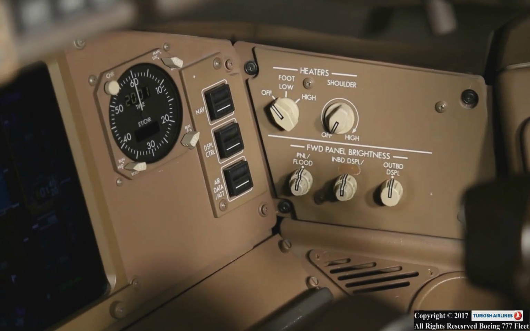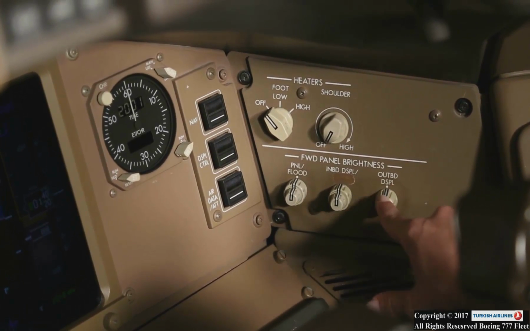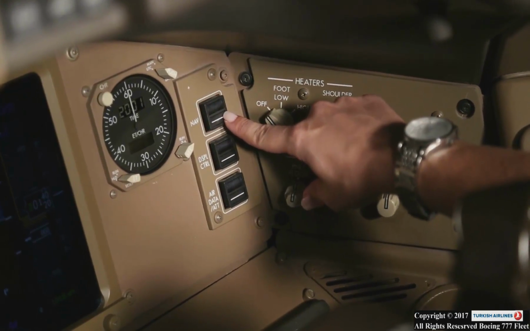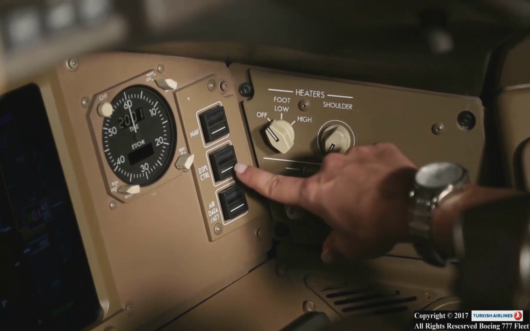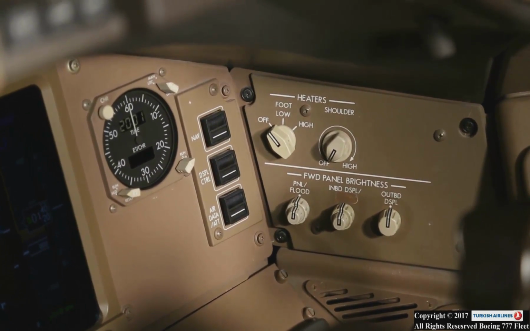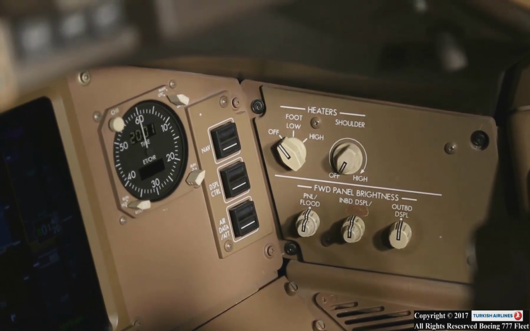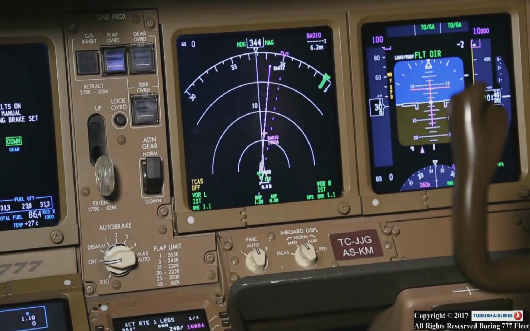Forward panel brightness control, mid position. Instrument source select panel, set. Navigation source switch, off. Display control source switch, off. Air data attitude source switch, off. Clock, set. Time and date selector, UTC. Inboard display selector, MFD.